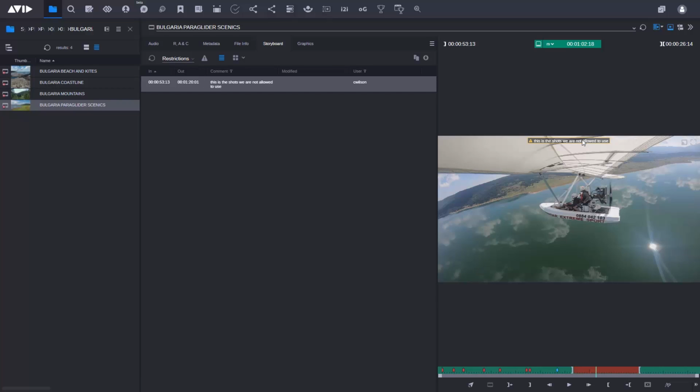So this is how I can go in and add markers, add restrictions, and view certain metadata in a clip inside of MediaCentral Cloud UX. That's one aspect of the archivist job, obviously going in and enhancing that metadata.